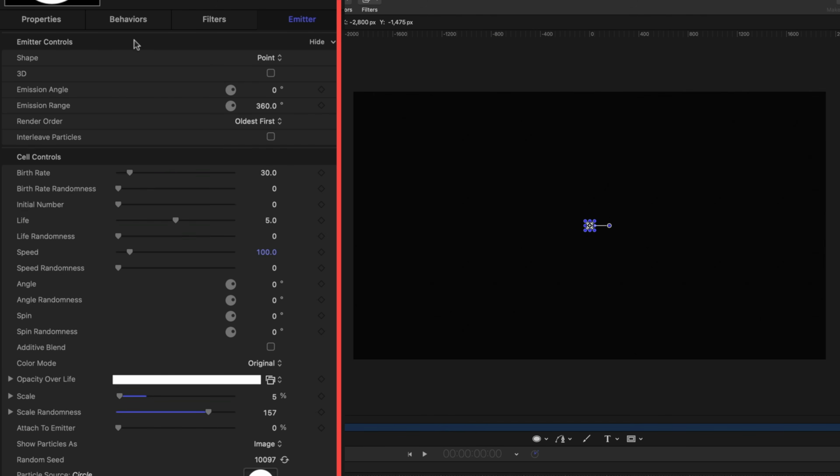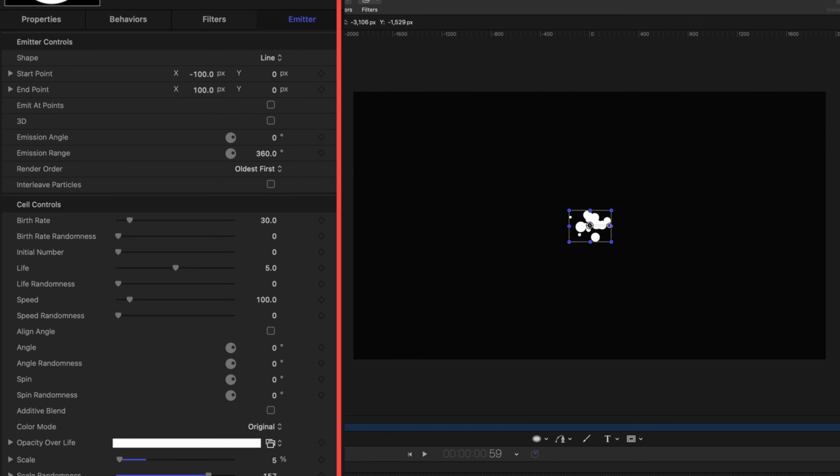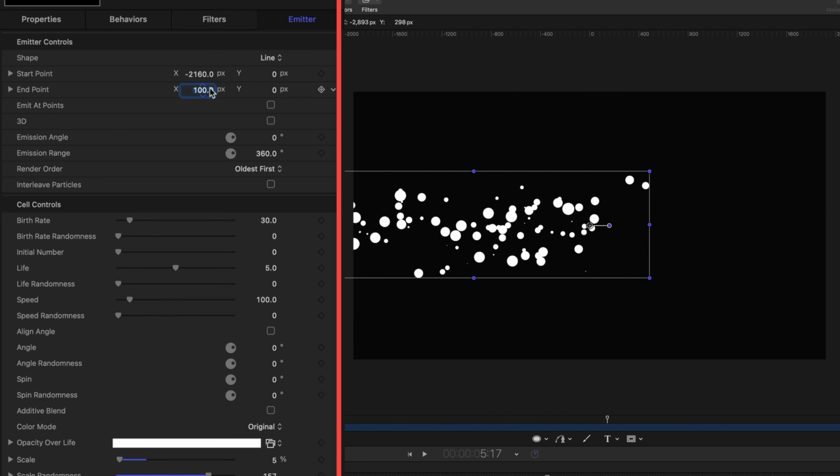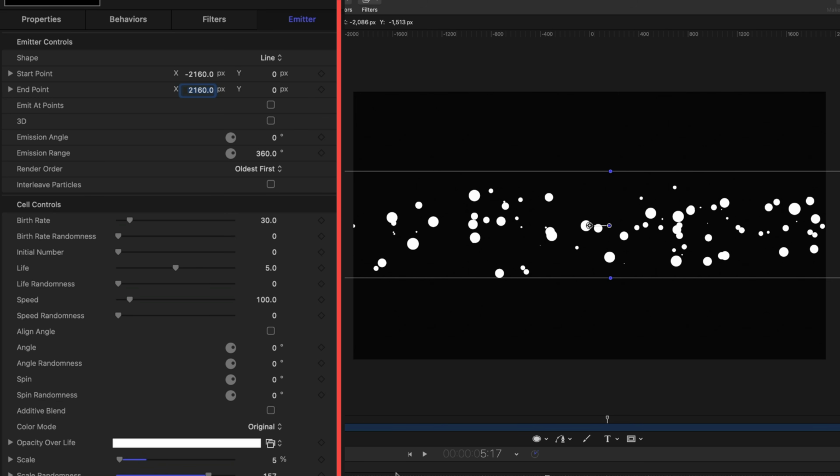Let's change the shape of this from point to line. So if I run my playhead, it's kind of hard to tell that this is a line, but we now have these new start and end point parameters that we can modify, which I'm going to do now. I'm going to make the start point X value negative 2160 and the end point positive 2160. And now you can see this is much more of a line shape.